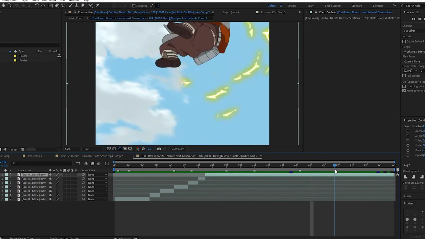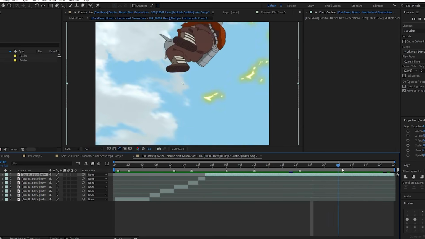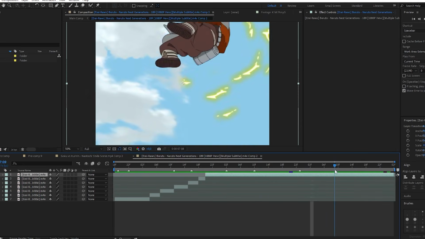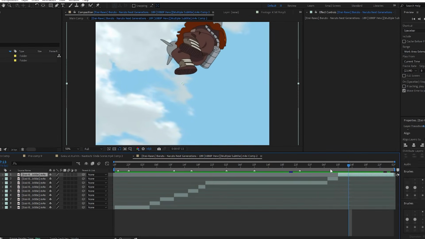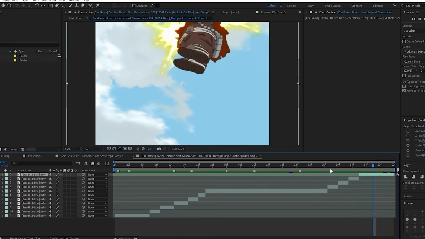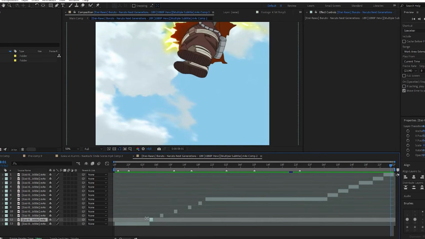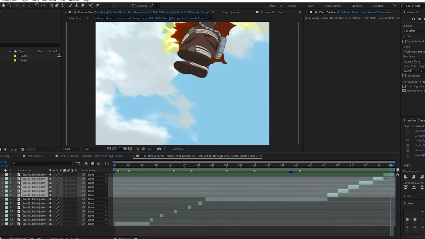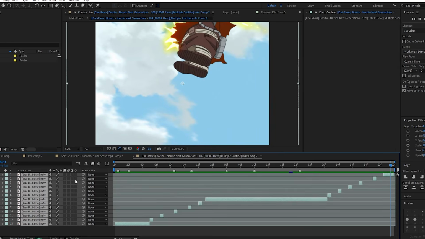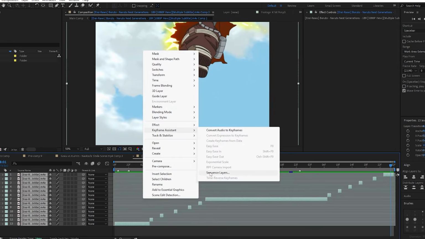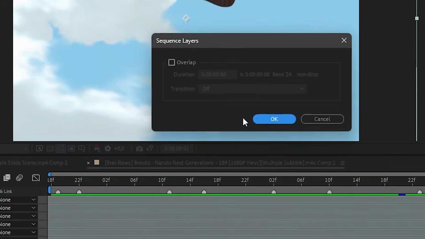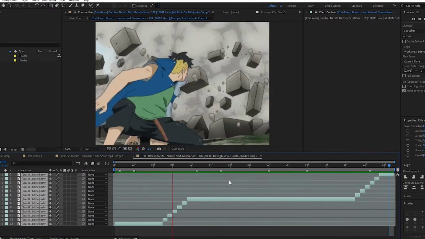So those frames are pretty similar, so I'm going to cut it right here. And then I'm going to do the same thing again. Cut out the dead frames on the Twixtor side. Take every clip from bottom to top. Right click, keyframe assistant, sequence layers. Okay, now we got those sequences.